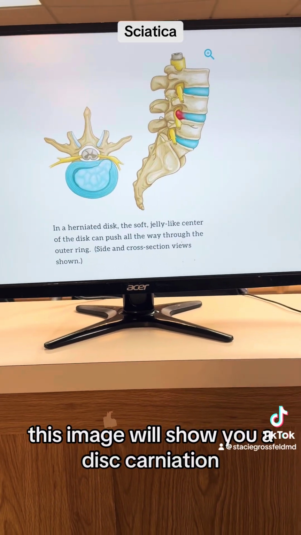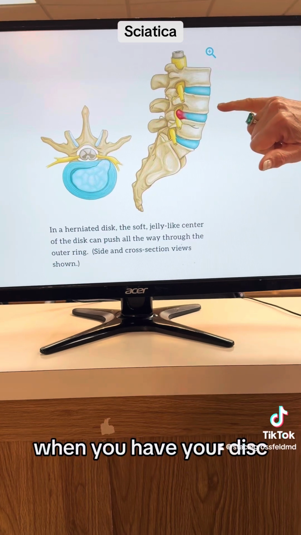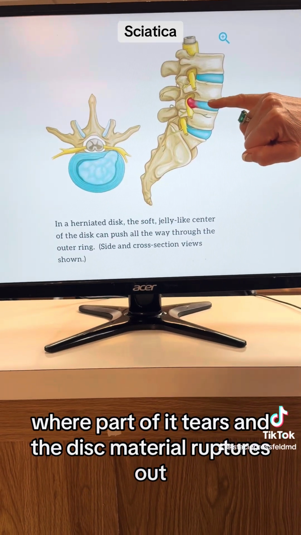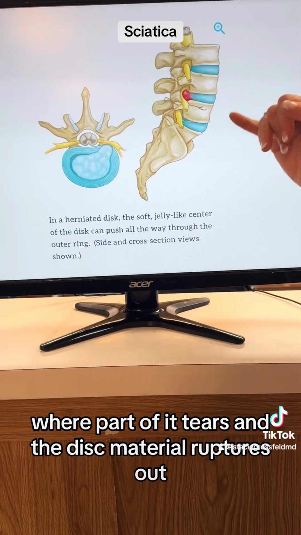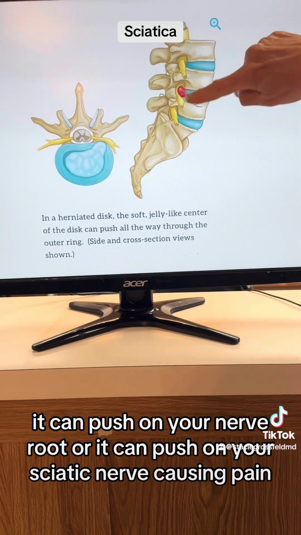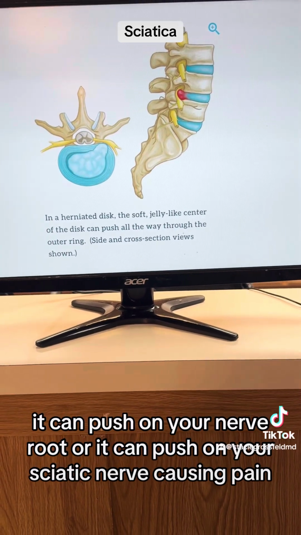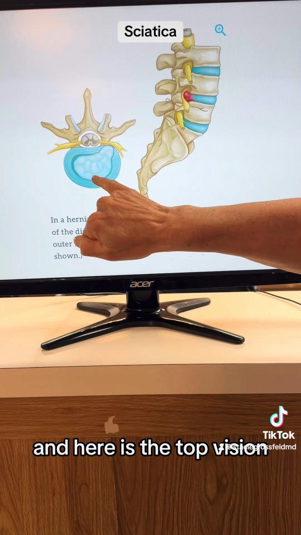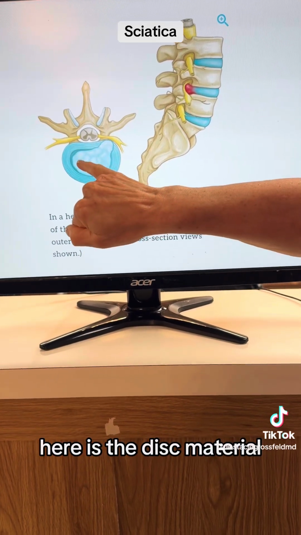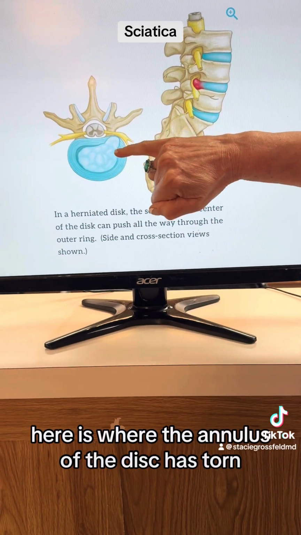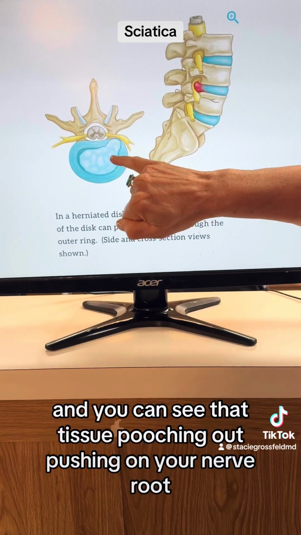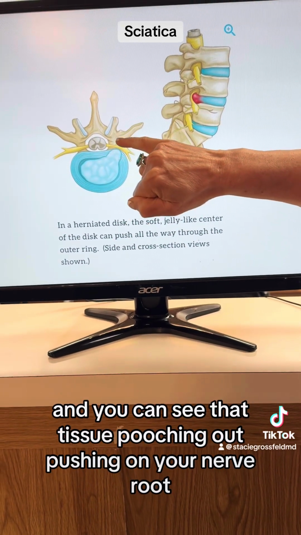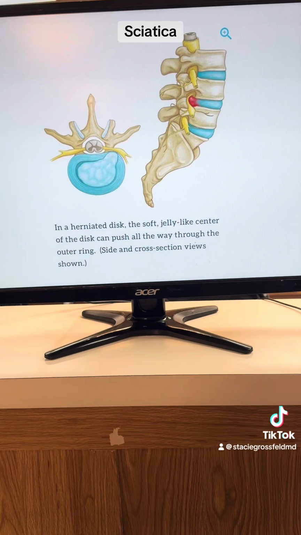This image will show you a disc herniation. When you have your disc where part of it tears and the disc material ruptures out, it can push on your nerve root, or it can push on your sciatic nerve, causing pain. And here is the top version. Here's the disc material. Here's where the annulus of the disc has torn, and you can see that tissue pooching out, pushing on your nerve root.